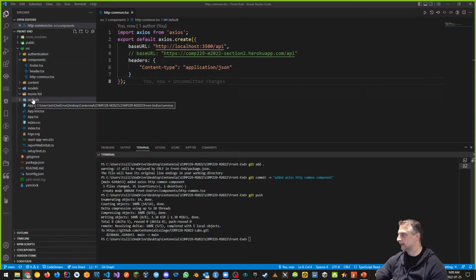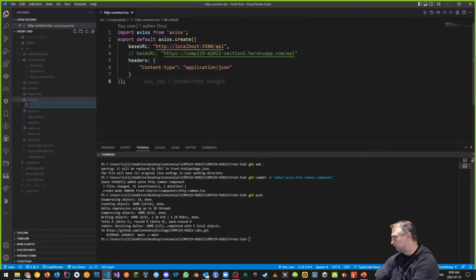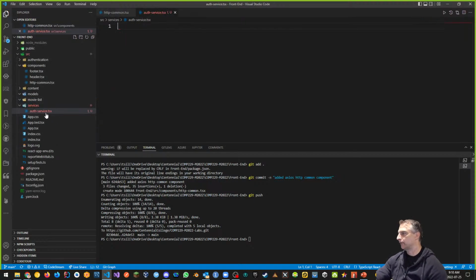So, a brand new file, and the service is going to be the auth service, the authentication service, and it's going to be called auth service.tsx. So we'll say auth service.tsx. There it is, auth service.tsx.